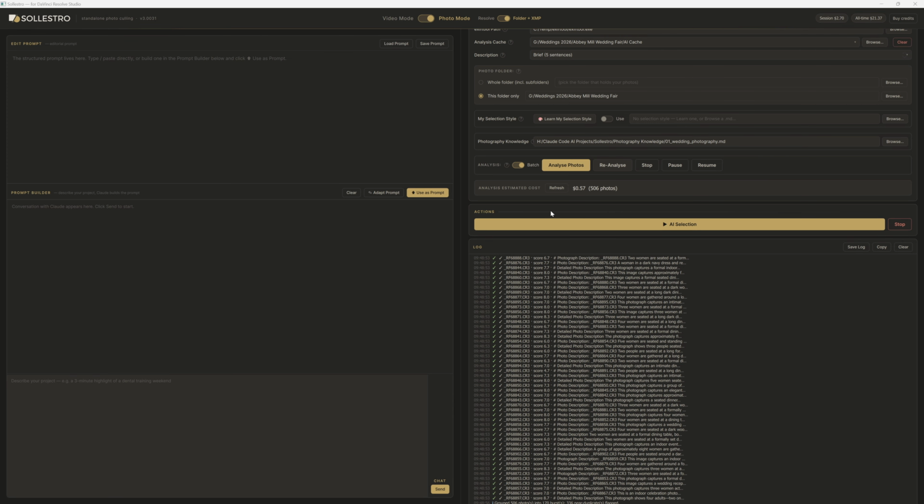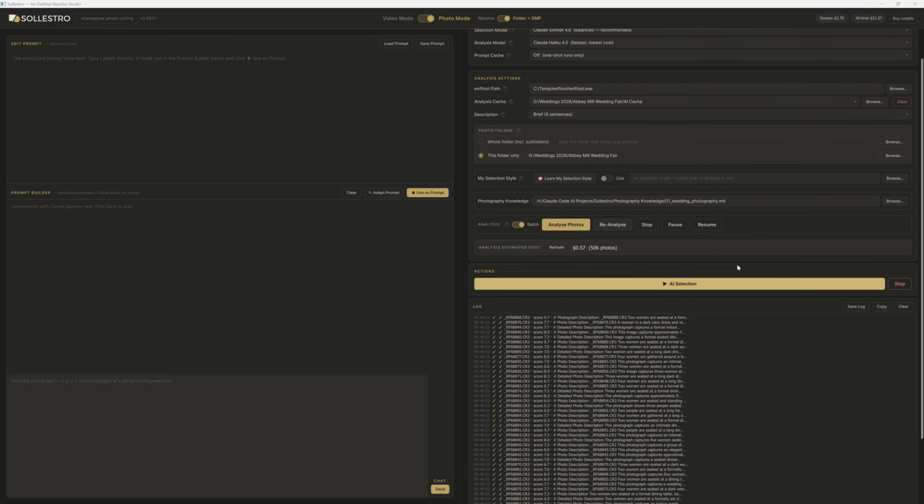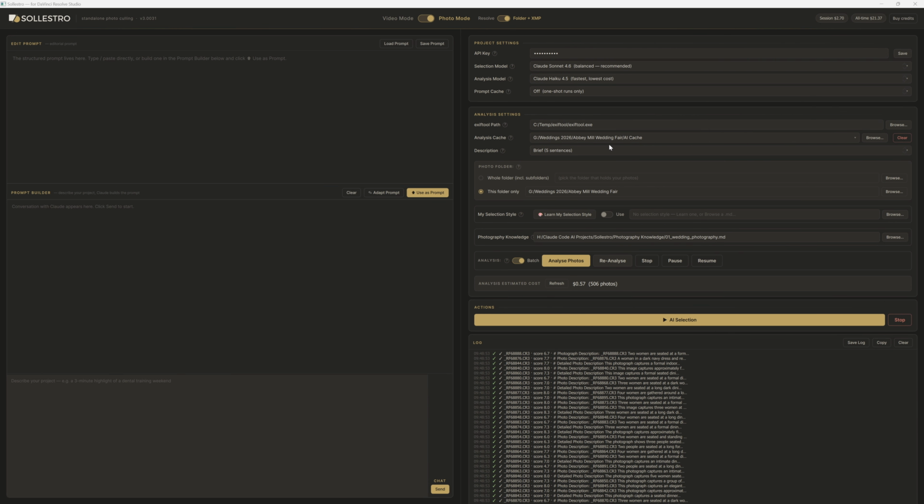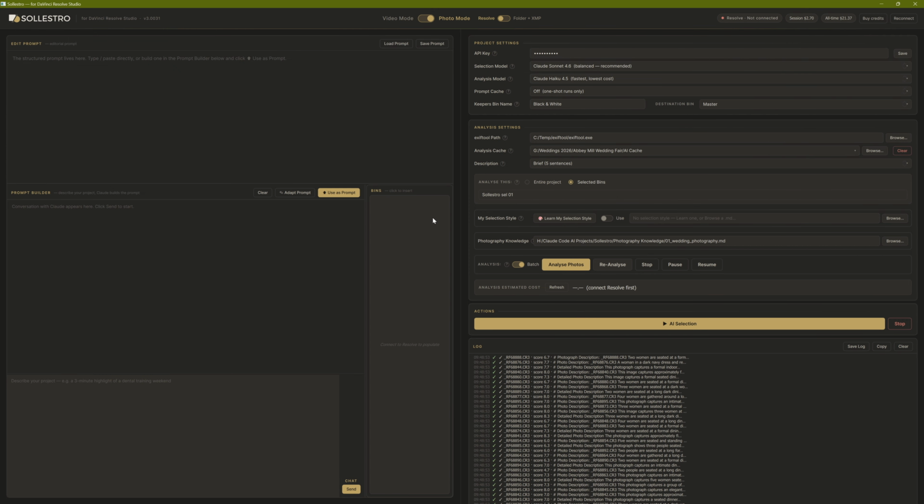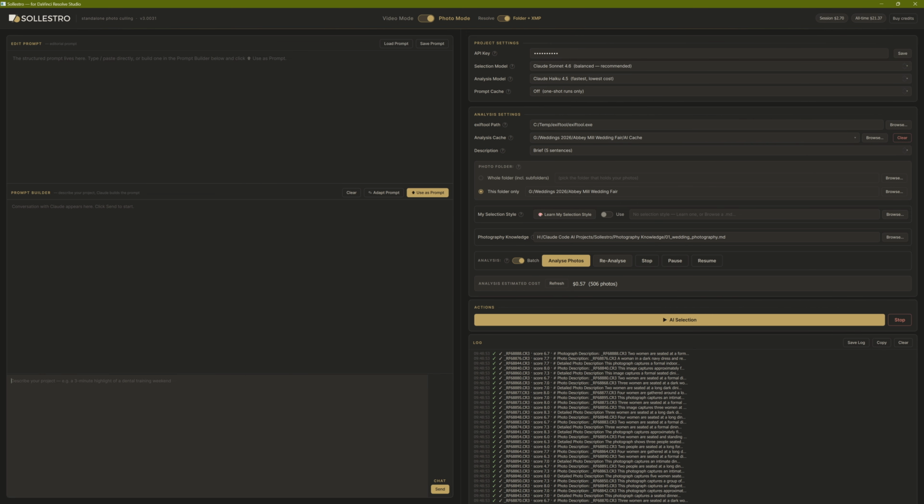Okay, the analysis is finished. We've got all the photos nicely analyzed and described and saved in the cache. All we have to do now is build a prompt for the selection. So going back into the left-hand side, you notice a difference from all the other modes. In folder mode, the bins are gone. You don't need them anymore. Those are just for Resolve. But let's get back to the prompt.